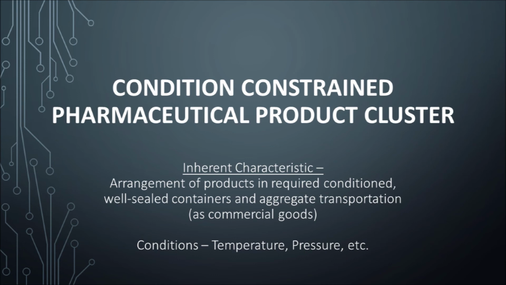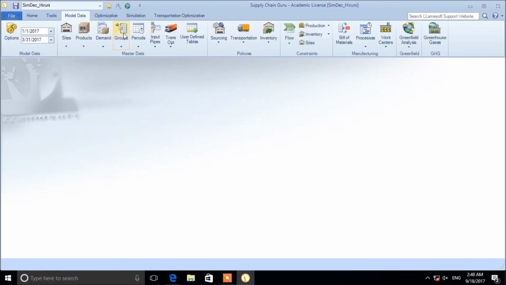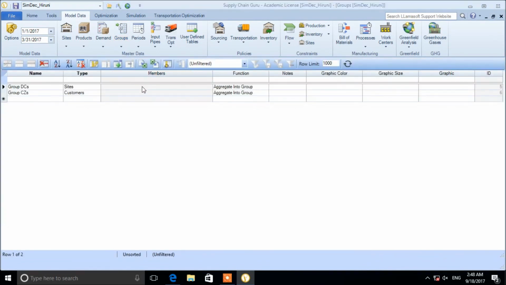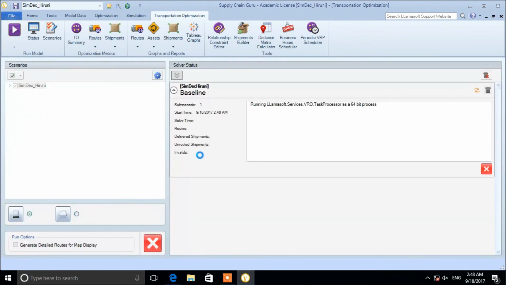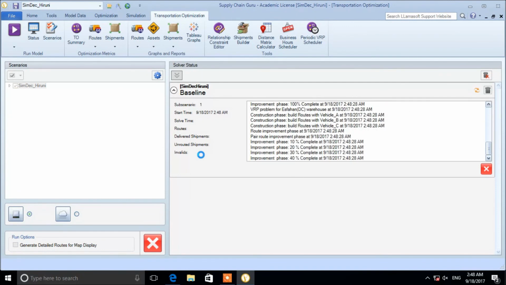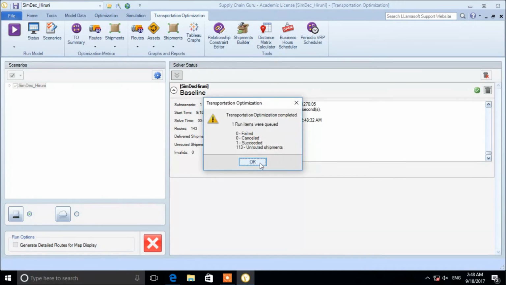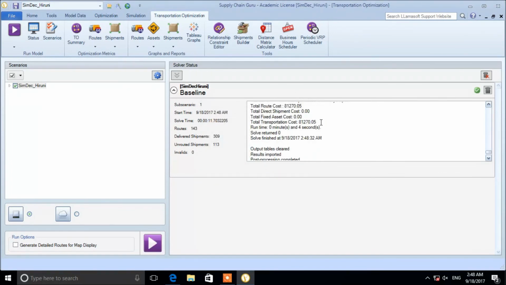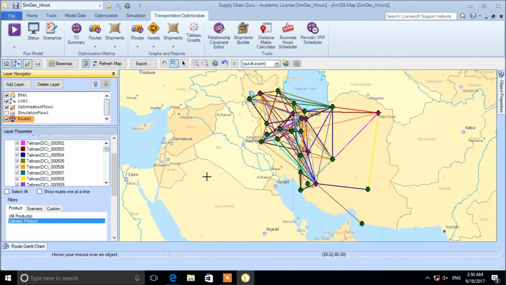To depict aggregate transportation, a baseline model is run where the system cost is obtained as before. And then the sites and the customers are considered in the function aggregate into group. Afterwards, again, the transportation optimization is run. Here also, the cost is reduced than the baseline model. This is the summary, and this shows the map.